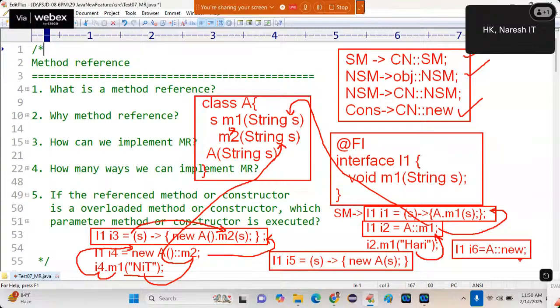Then tell me, is this shortcut leaving as it is? No. It's internally converted as what? This lambda. A method reference is a shortcut of writing a lambda, internally converted to lambda.